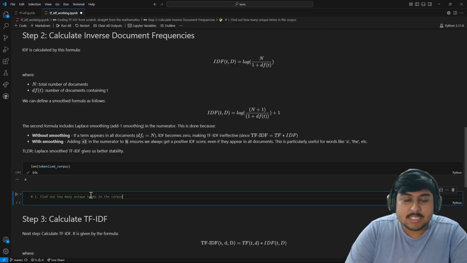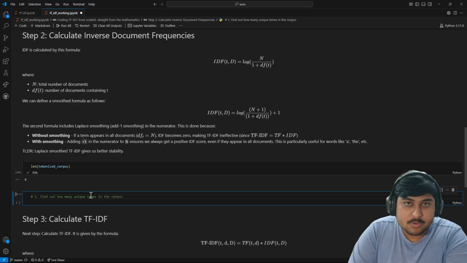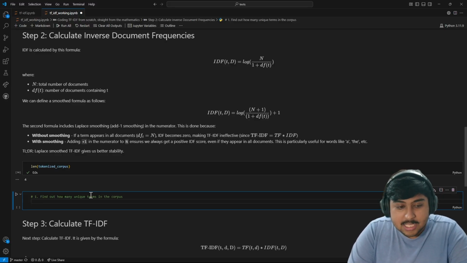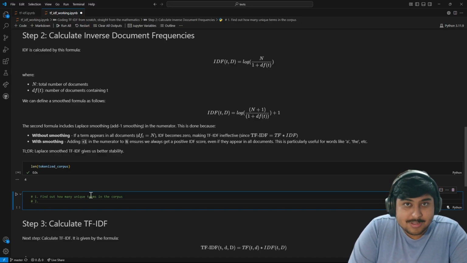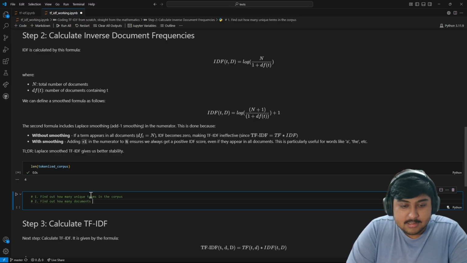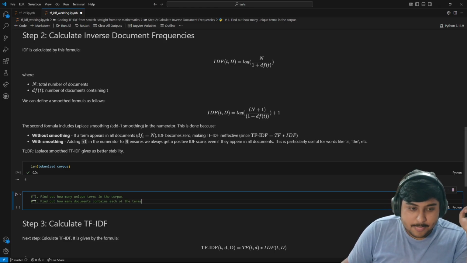Remember that while calculating the TF, we had accidentally stumbled upon that part, which gave us a unique list of all of the letters in our corpus. That's exactly what we're going to use over here. So we have to find out the unique terms in the corpus, and then for each one of those terms, we'll have to find out in how many documents they appear. So step 2, find out how many documents contain each one of the unique terms. So I'm just going to write that.